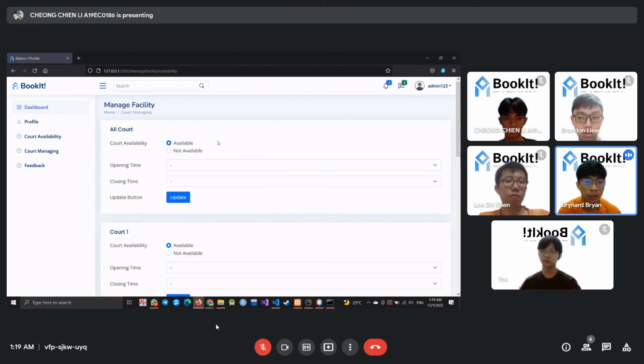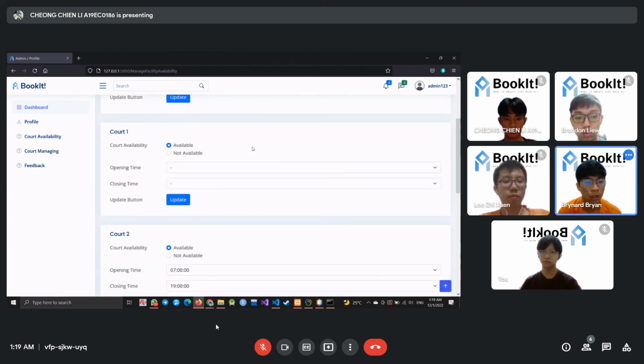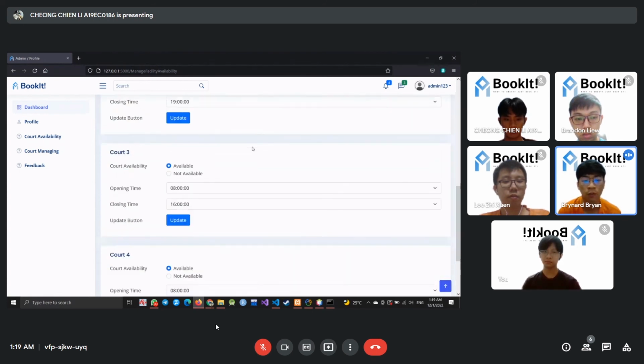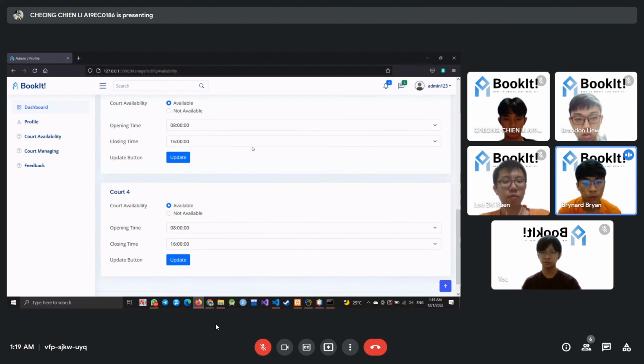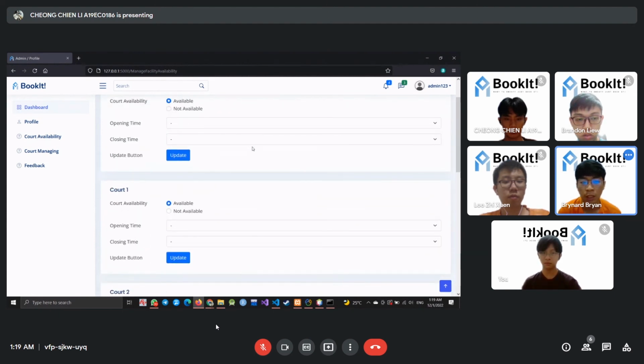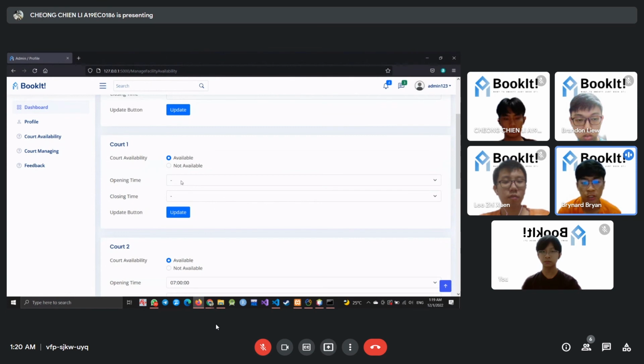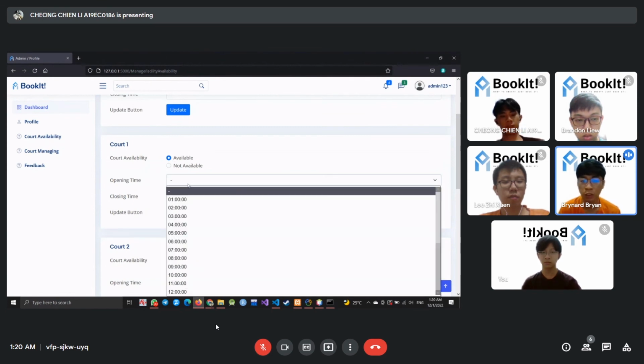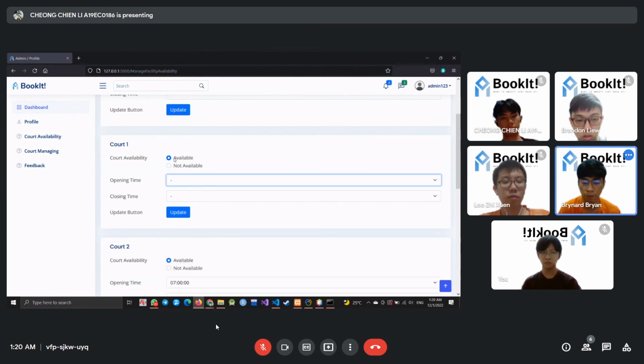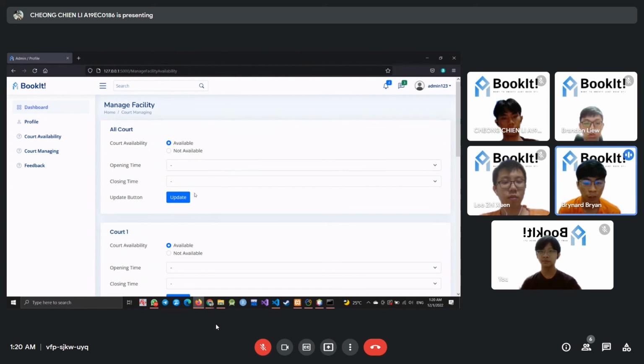After pressing the manage button, these forms will come up for all courts: court 1, scroll down, court 2, court 3, and court 4. As you can see, court 1 shows a dash. It means that it is not available if it shows a dash. And for all courts, scroll up. If it shows a dash, it means that one of the courts is not available.